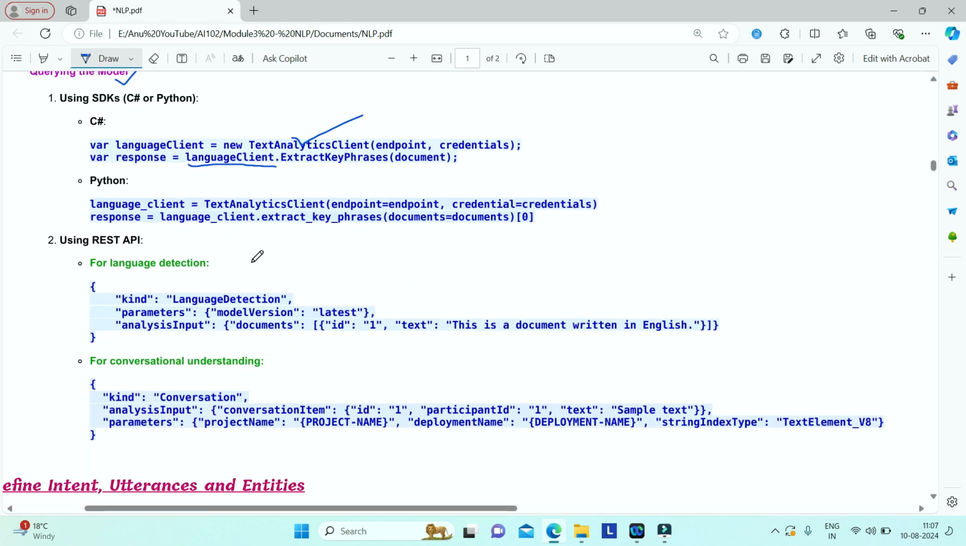Now coming to the REST API, you can submit a REST API request. In your request body, you will specify the kind, that is language detection, and then the model version, and what you're trying to do.